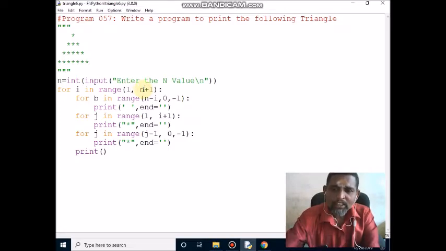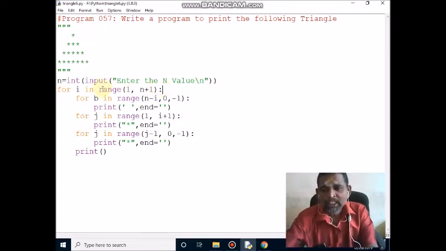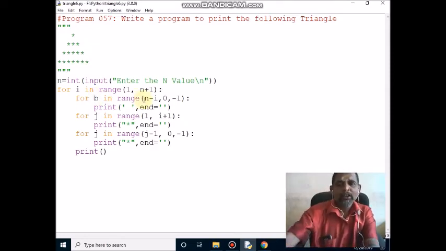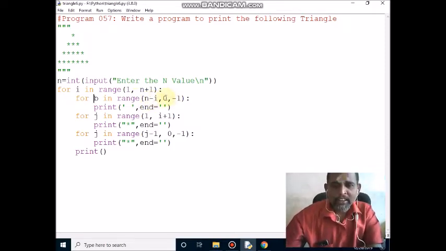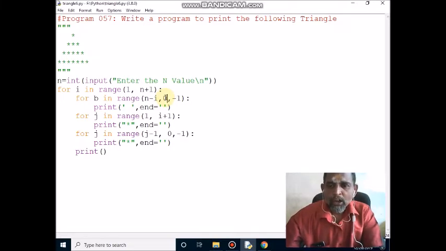is n plus 1, that is 3 plus 1, which is 4. 1 is less than 4, the condition is true. Every loop statement ends with a colon. So the condition is true, control comes here, and I assign the b value. The n value is 3, 3 minus the i value 1, 3 minus 1 is 2, 2 greater than 0, the condition is true. So control comes here and it will give one blank space.